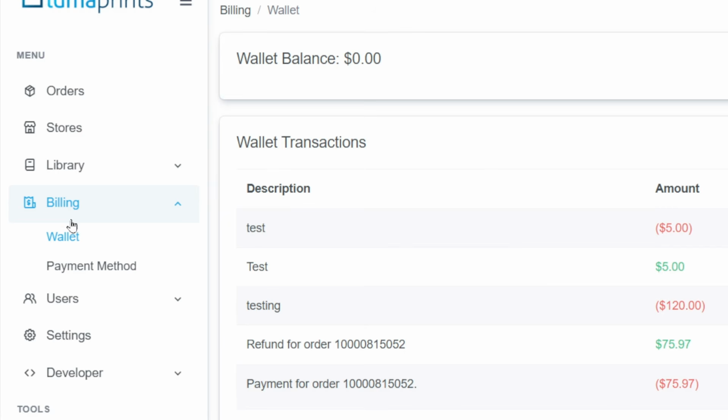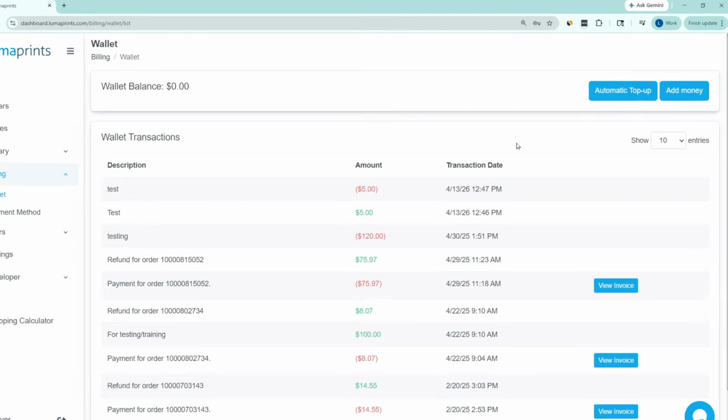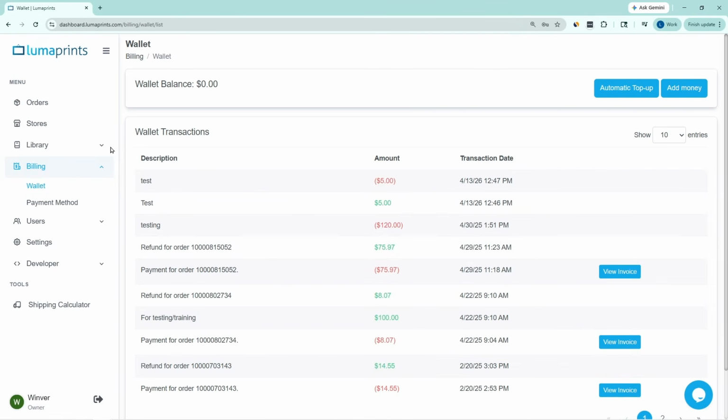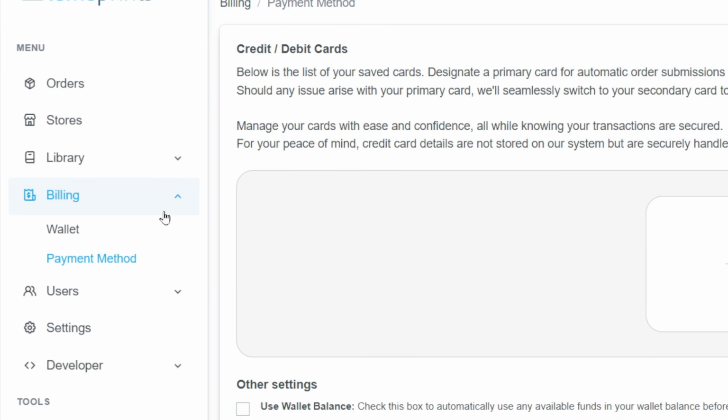Next is billing. Under billing, there are two subcategories: wallet and payment method. Wallet allows you to have an internal balance to add and withdraw funds as needed to pay for Lumaprints transactions. You can top off the wallet manually or turn on automatic top off for constant replenishment of funds. And additionally, you can add your card on file under payment method. This helps with faster checkout and offers a secondary source of funds. You can use either or both options as needed to pay for products for your customers' orders.